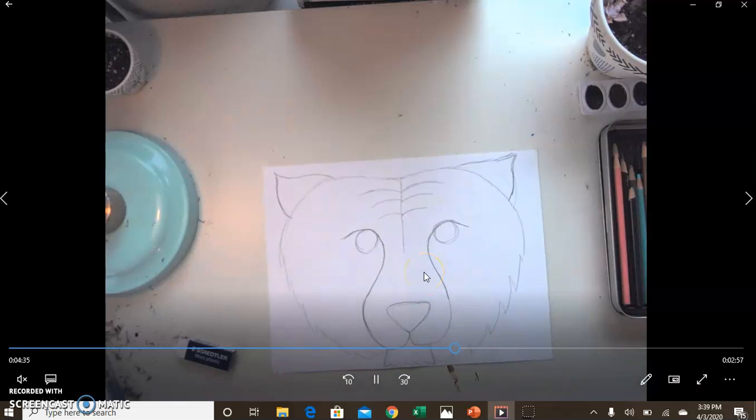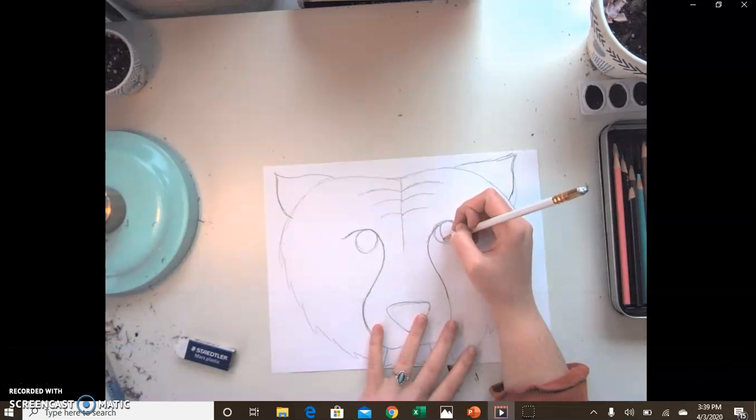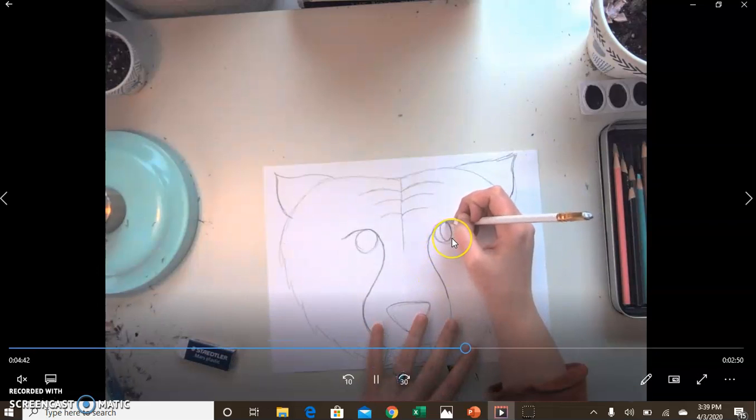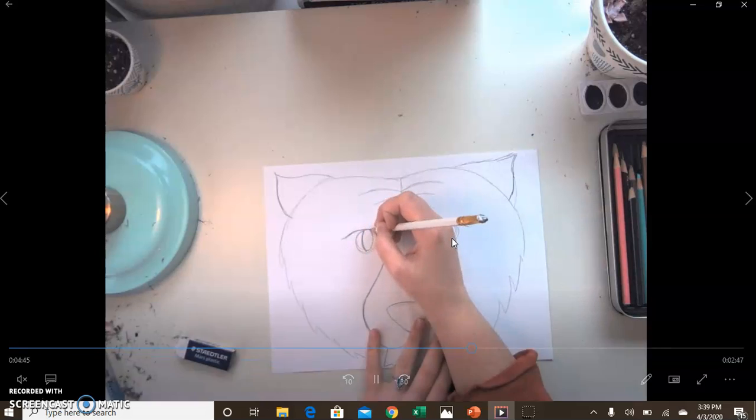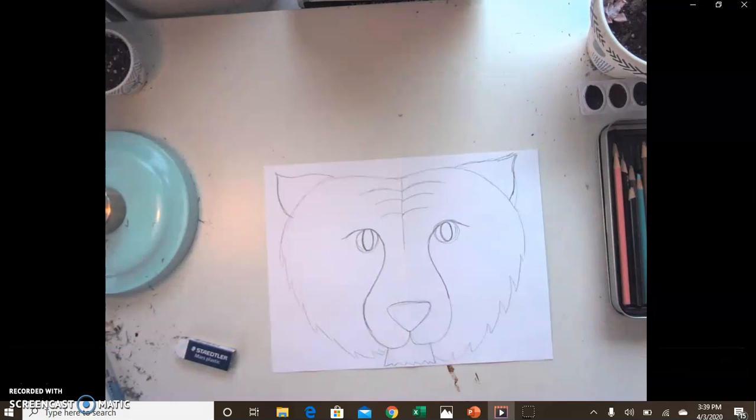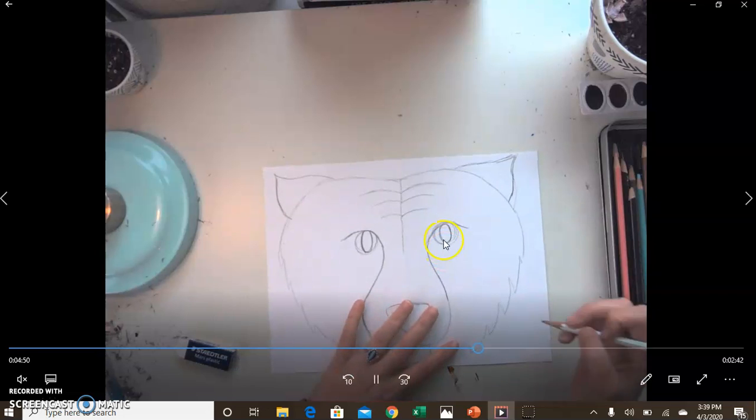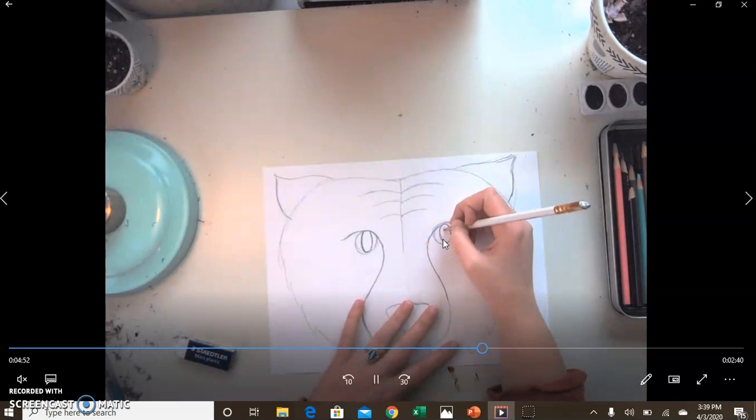It does look a little bit like a bear right now, but once we add more details, it will really stand out as a tiger. So then I'm going back to my eye and I'm drawing kind of like an oval shape inside that circle I drew. And I'm trying to make mine look really cat-like. If you've ever heard like cat-like eyes before, they have a lot of oval shapes.